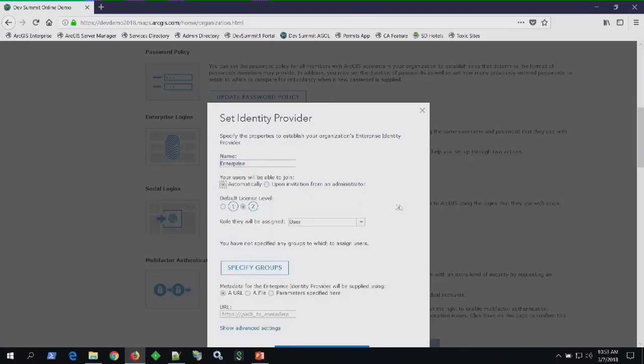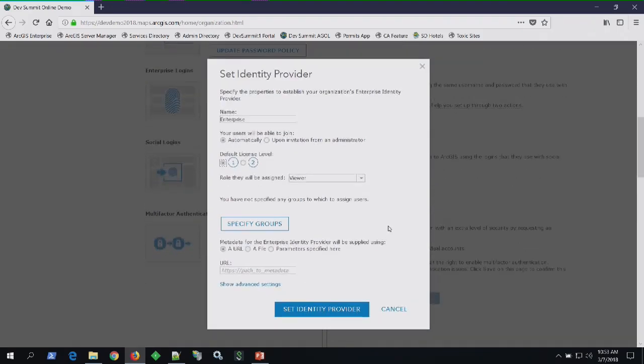I'm going to select automatically, and of course you can also select from here the default license level and whatever role that they're assigned by default. In this case, the metadata is how we identify the enterprise identity provider, and you can either specify a URL, a file, or if you really feel up to it, you can manually input the parameters yourself. I've got a file in this case.